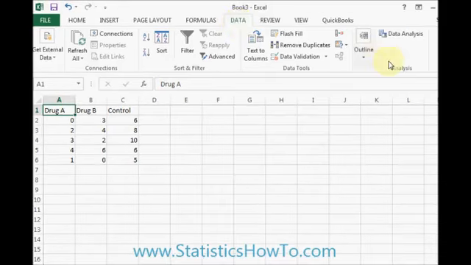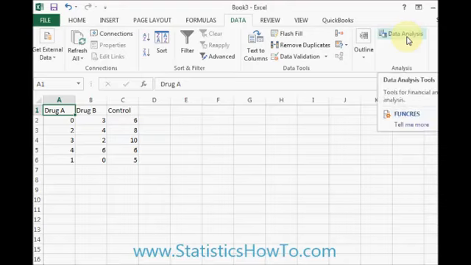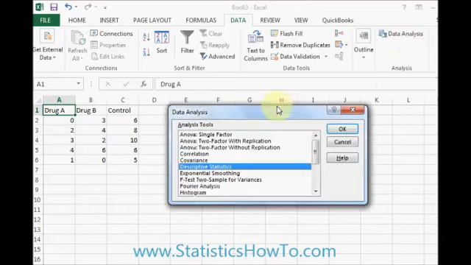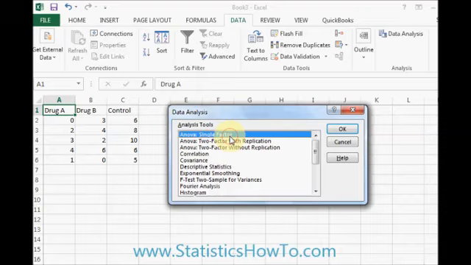On the Data tab, click on Data Analysis on the right-hand side. If you don't see Data Analysis, you have to install the Data Analysis toolpack. You can follow the link on the video showing right now to take you to the video on how to load the Analysis toolpack. We'll click Data Analysis, choose Anova Single Factor.